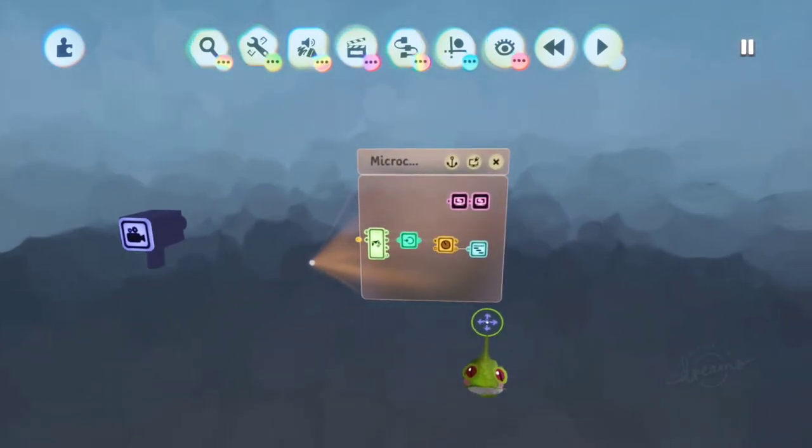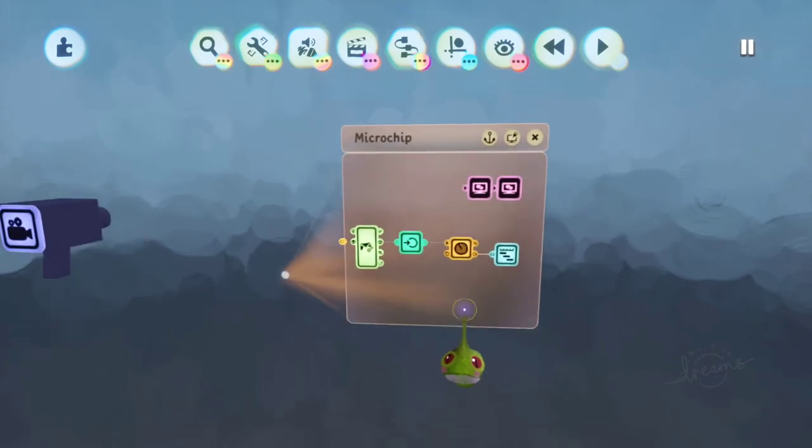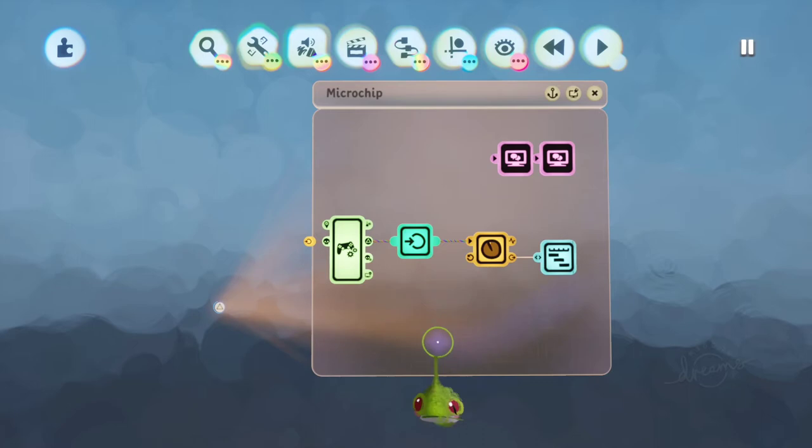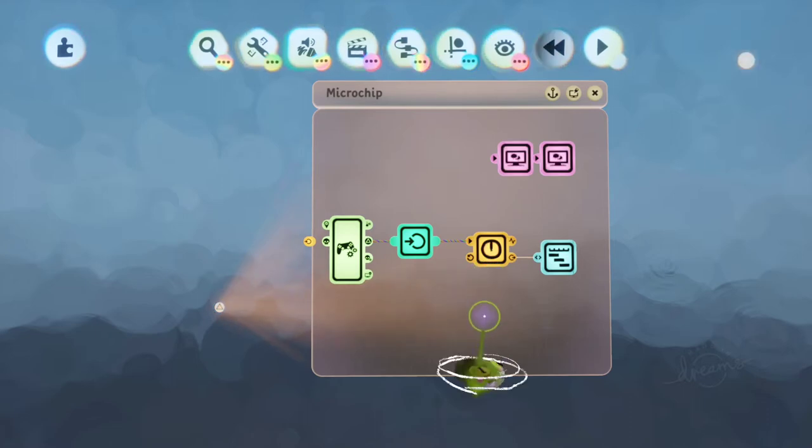Now, how did I make this? Here we have the microchip, and as you can see, this is everything in the microchip. We don't need much more than this. I will explain everything, what is doing what, and then we're going to remake this for you guys.